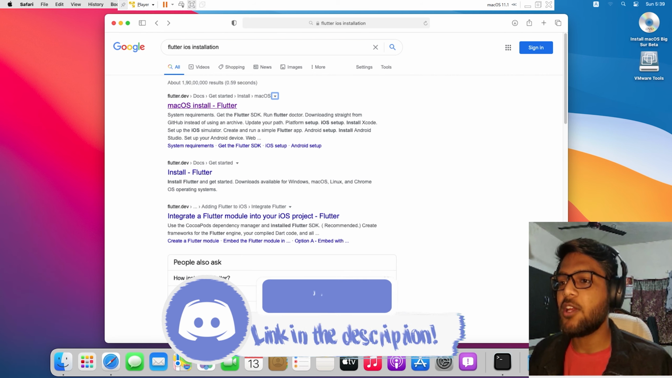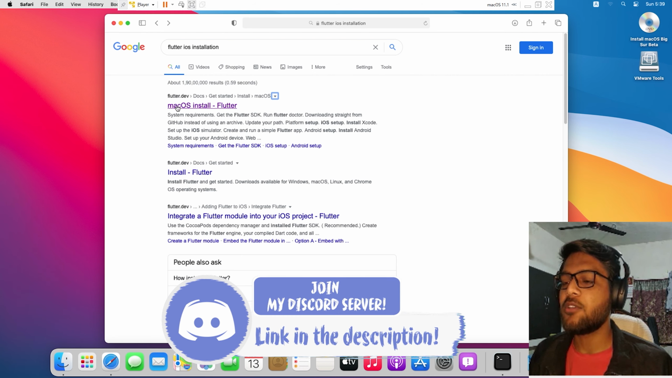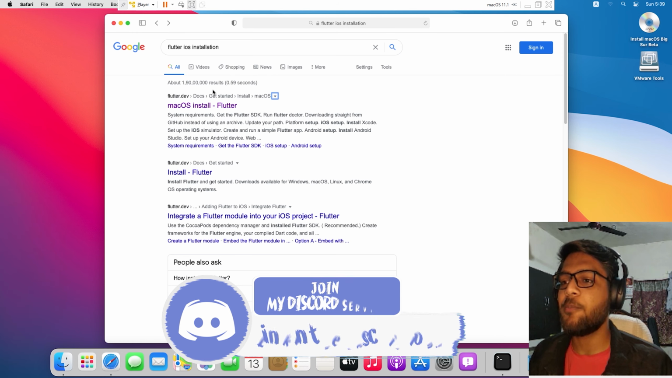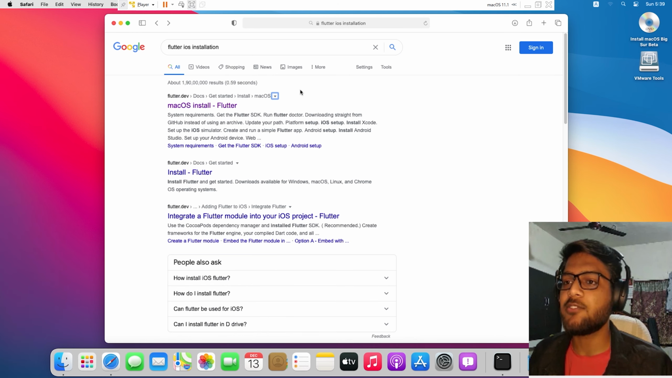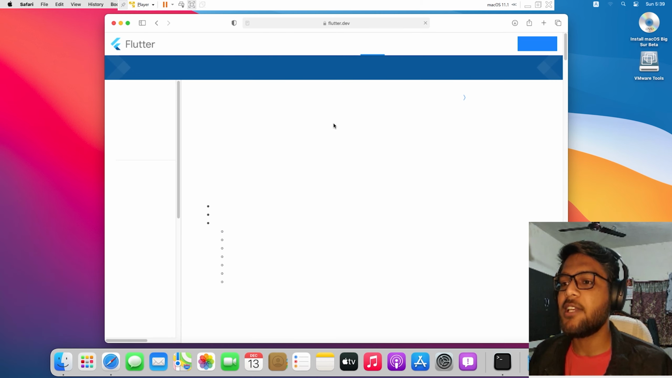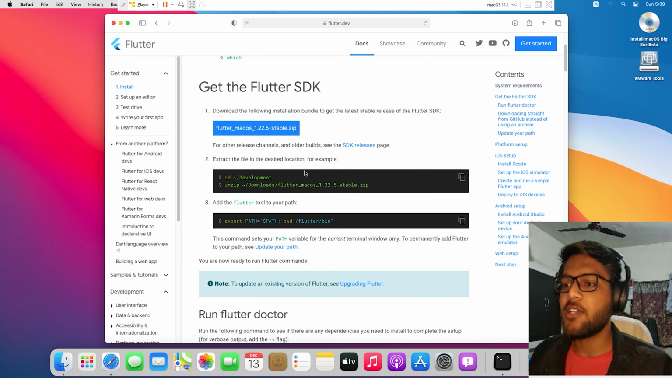For installing Flutter, firstly we need to download the Flutter SDK. For downloading the Flutter SDK, you can directly open your default browser or any browser present in your macOS device and search Flutter macOS installation. Next you can go to the first link, after which you can scroll down and see the Flutter macOS stable.zip file. That is the Flutter SDK available for macOS, so you can download it directly by clicking this button.